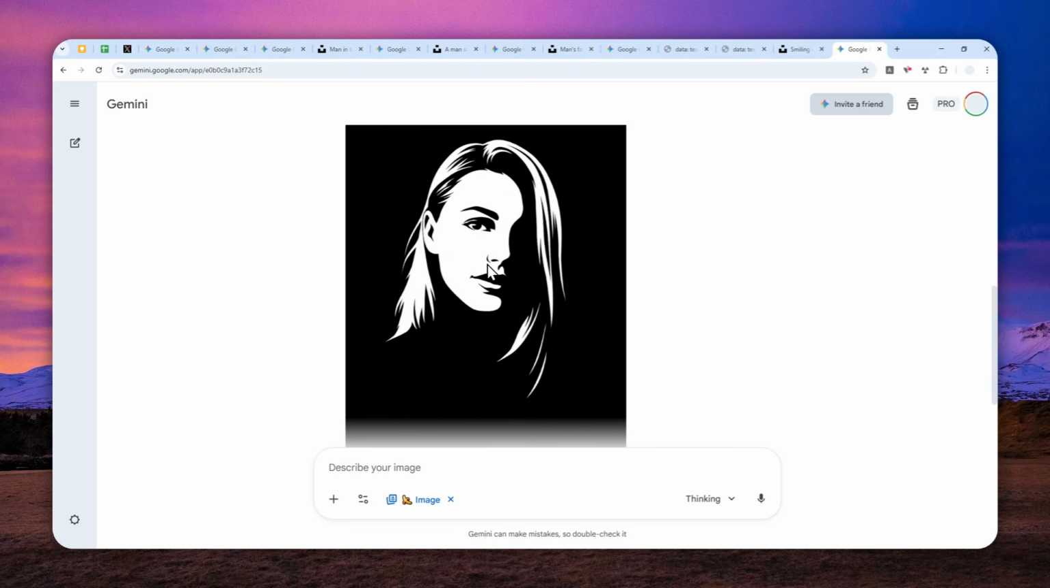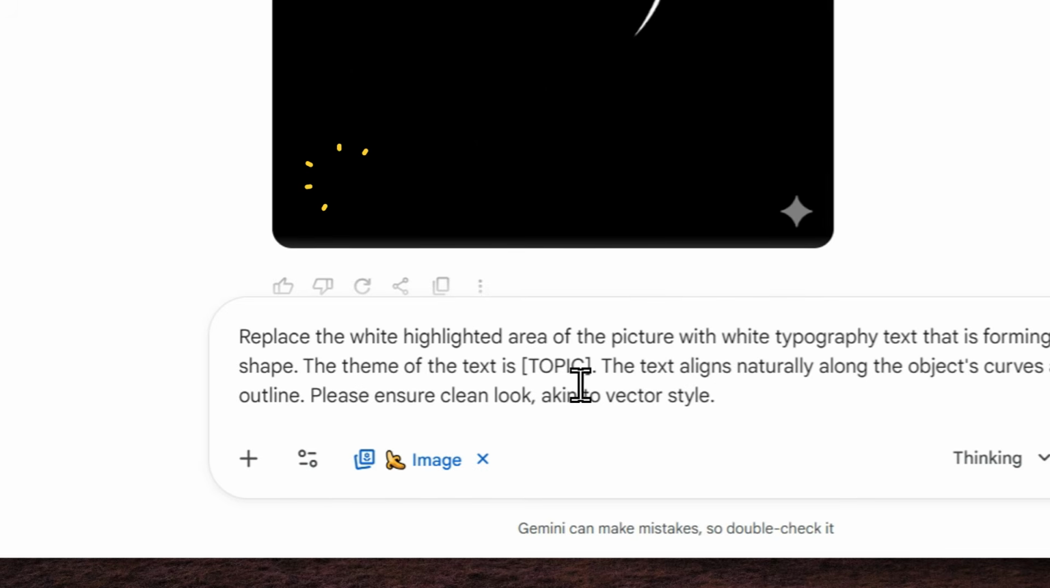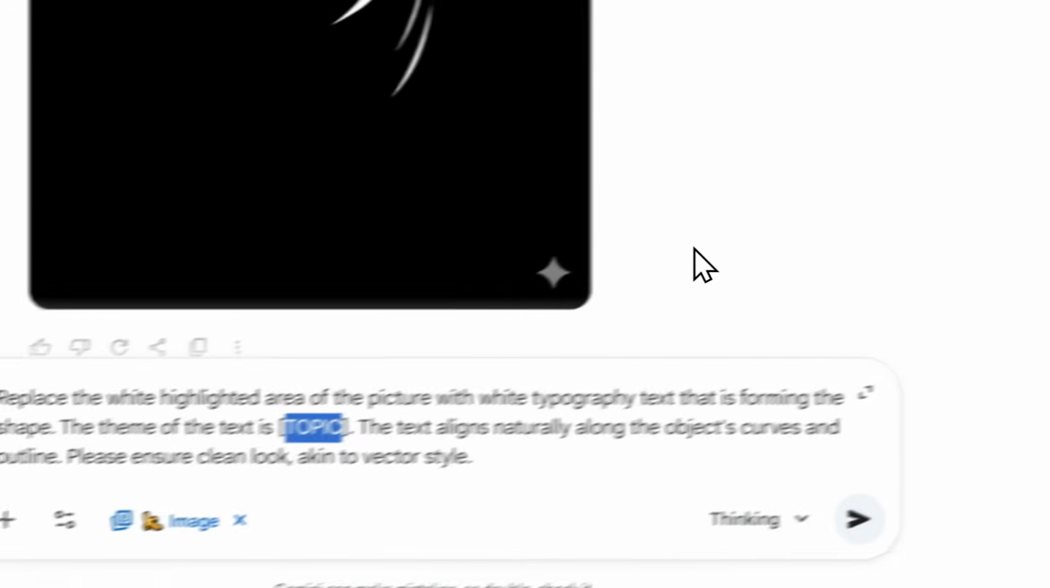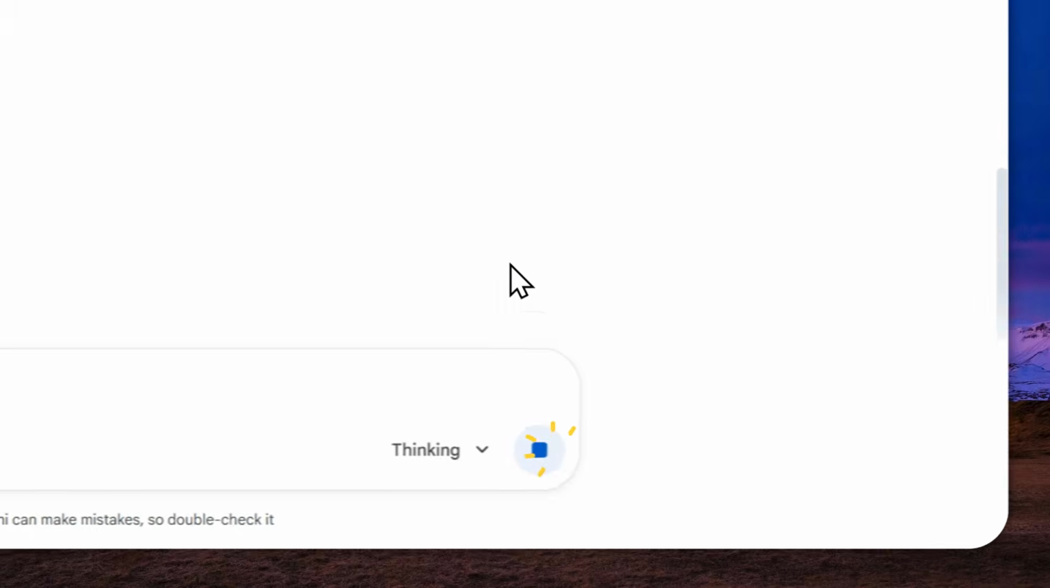Okay, this is awesome. Now I think this is something that I can work on. Now after that, when you're done with this result, the first iteration, you can use this prompt. So I'm going to copy it and let's paste that into Gemini. And here you can change the topic. So for me, let me just use the topic like beautiful, like that, and just submit.